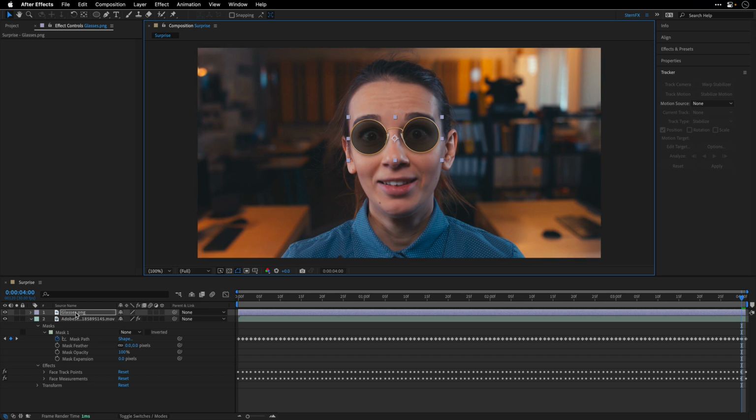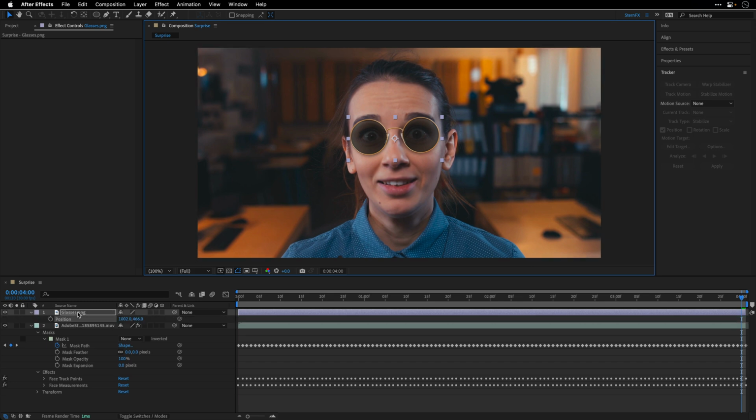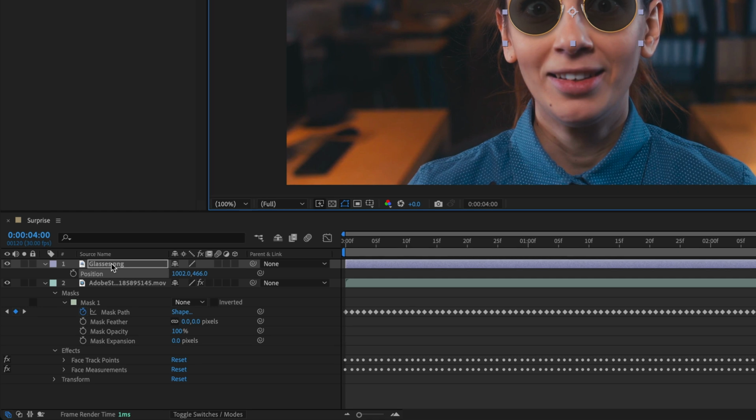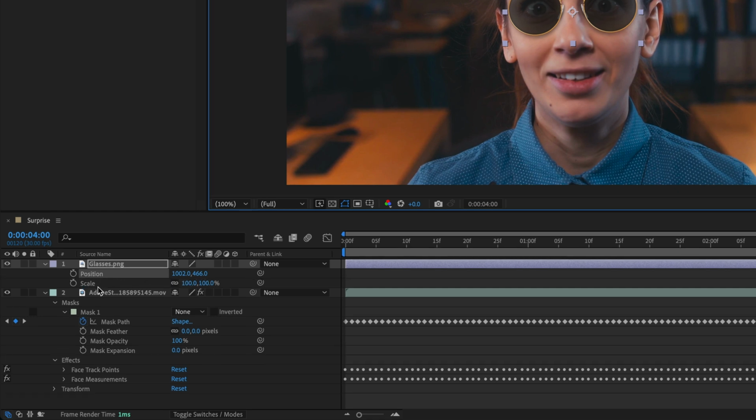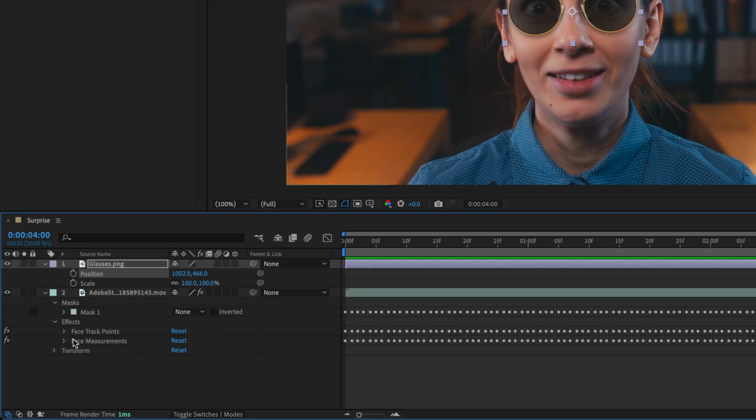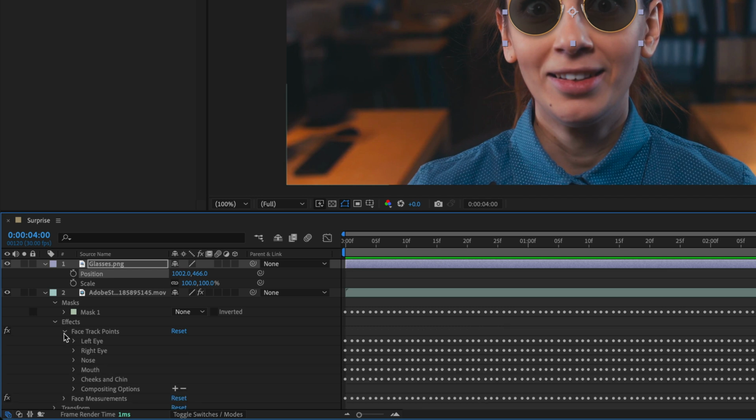Now, all I need to do is press P to show the position of the glasses, as well as Shift S, and this is going to isolate the scale as well. Now, to attach those values to the correct face tracking points, I'm just going to close the things that I don't need to see, and then I'll start by opening up the face tracking points and open the nose properties.